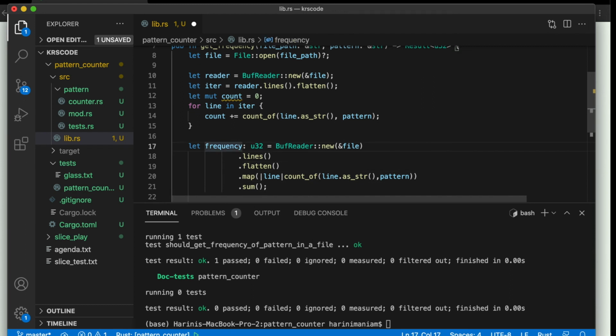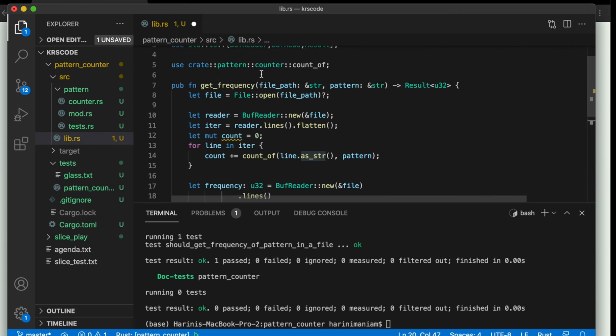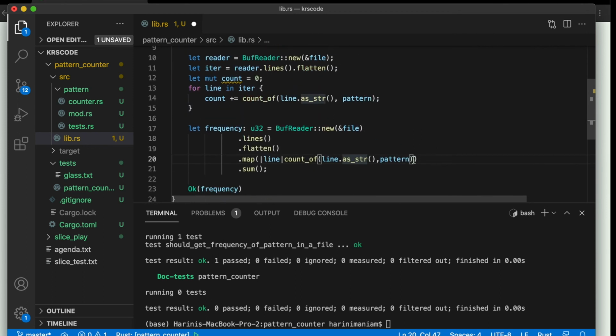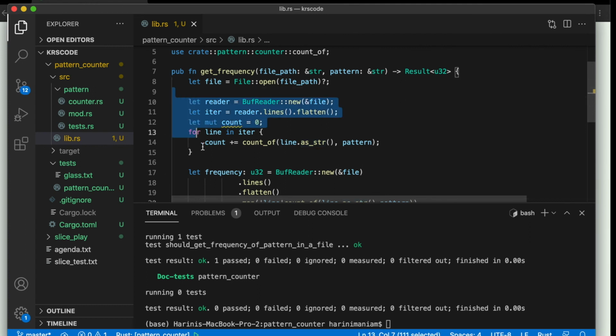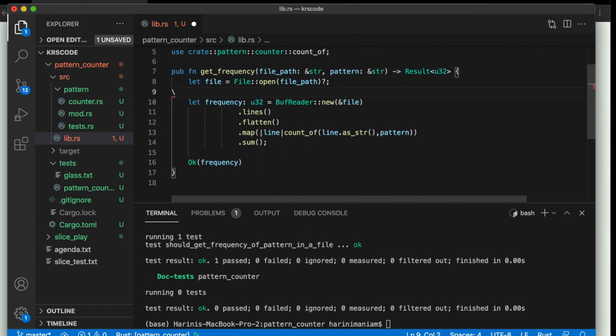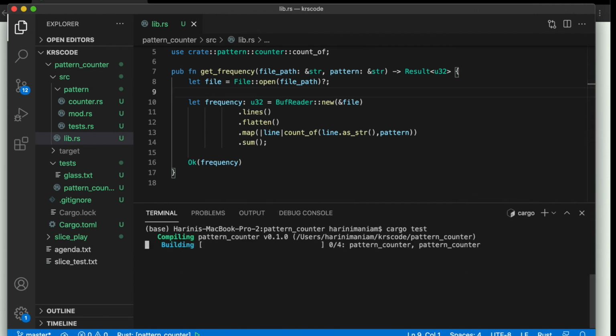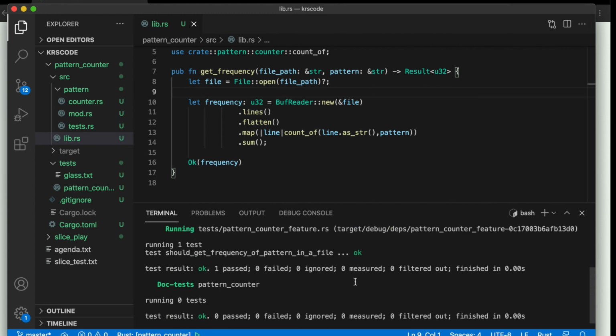So we took the reader and we read the lines, and then we flattened that, and then we used a map to read each of these lines, and we pass this line to the count method that we have in the counter, along with the pattern, and finally we sum all these things and put that into the frequency. So we can remove these lines now, and this is another way to do it. Let us check whether the functionality is still intact. Yes, so it is one line of code to offer this to the individual counters.